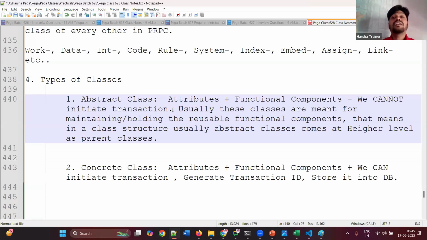You need to apply the restriction in the definition itself. When you create a class, if you mark the class as abstract, then if you try to initiate a transaction, it will stop you and say that you cannot create any transactions here because it is marked as abstract. If you want a class without a transaction initiation feature, like a verification department turned into a class, you need to create it as an abstract class.